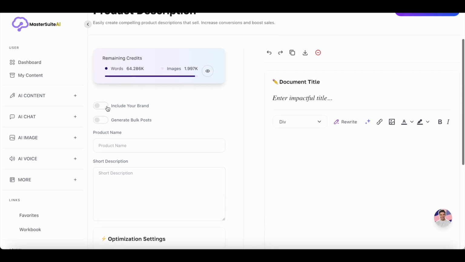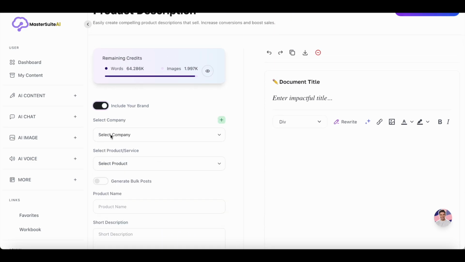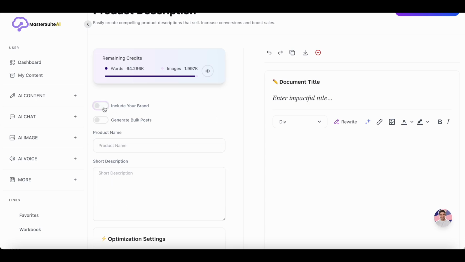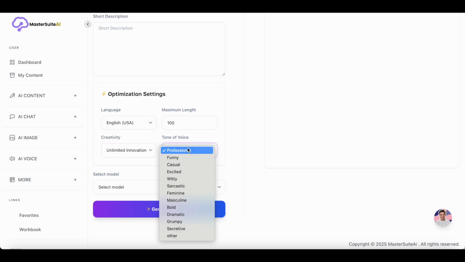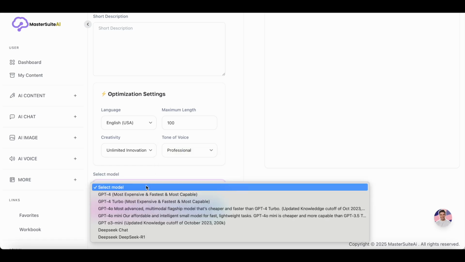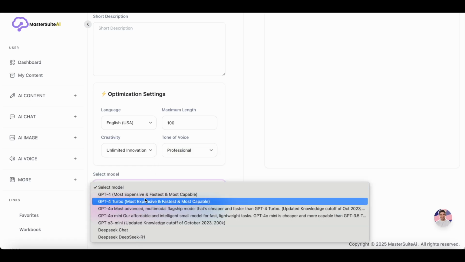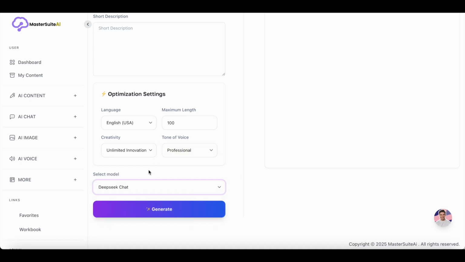Check the Include Your Brand option if you want the AI to weave your company name or logo into the text. Next, set the max length between 50 and 300 words, depending on your needs. Adjust the creativity slider, low for straightforward specs, high for storytelling. Choose a tone of voice, formal, friendly, enthusiastic, or even urgent. Finally, select your AI model, GPT-4 for creativity or Claude for concise outputs.